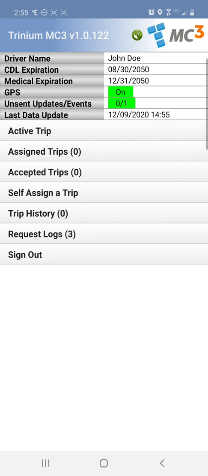Okay, so this is called the home page for the application. At the top of the application, we have what is called the header. And the header displays a total of 6 fields. The first field is going to be the driver name. In this case, it is John Doe.